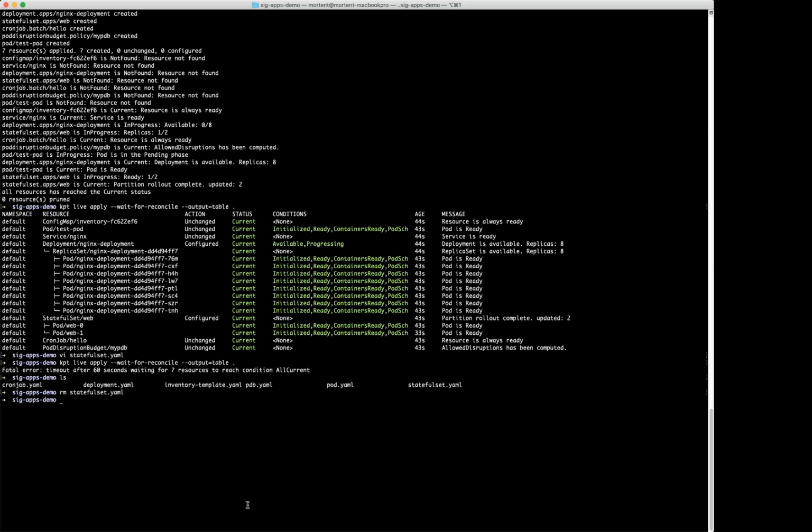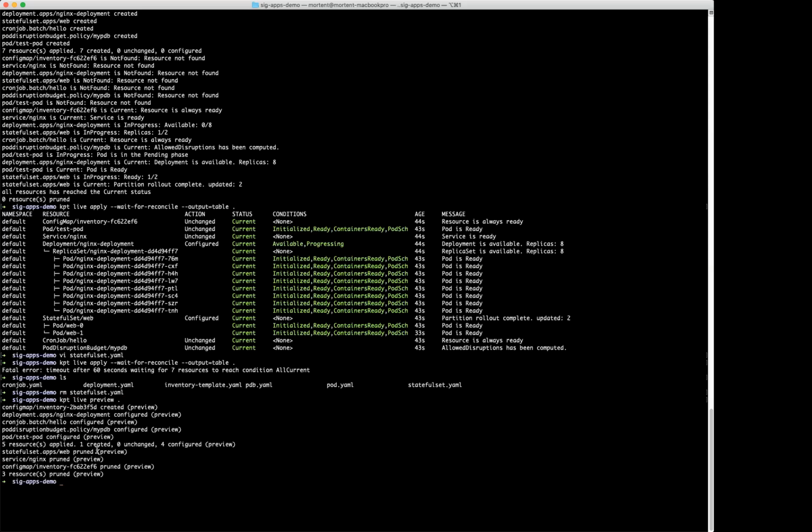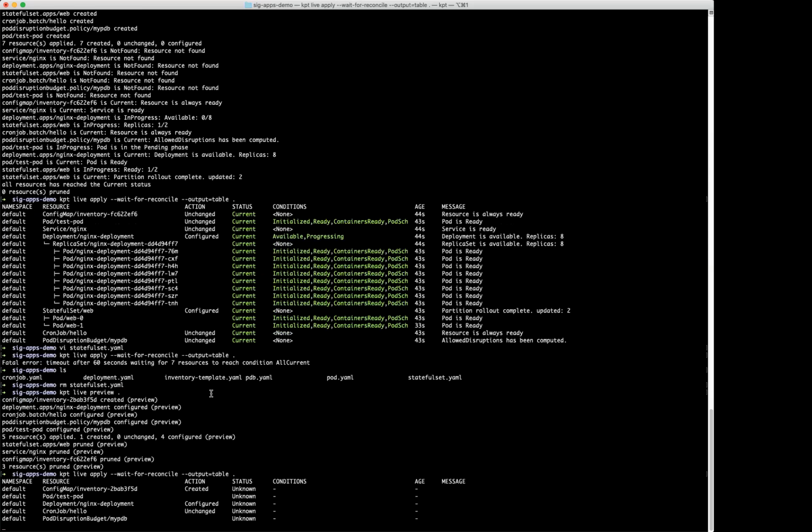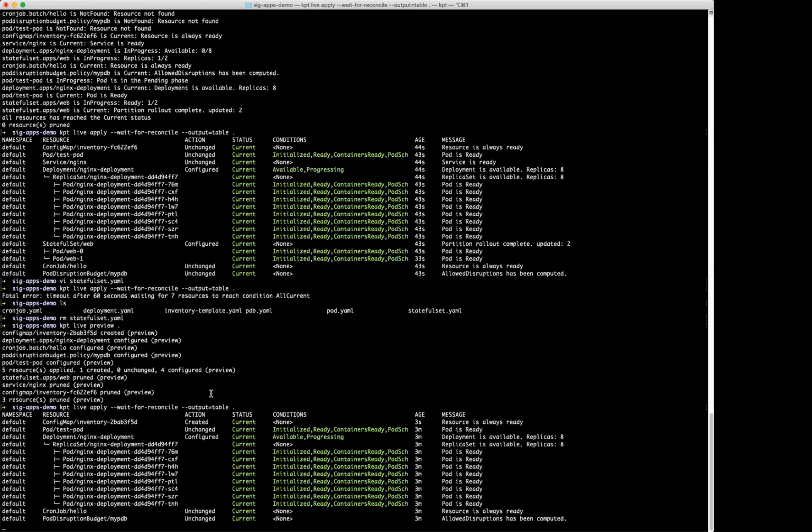and then we can do a preview again. And then we can see here that when we run apply next time, we expect the stateful set to be pruned, the service, and also the existing inventory object, as it will create a new one. And if you do apply again, we'll see that the stateful set is no longer there. And this will be deleted in the background. We're working on functionality to wait while pruning happens too.